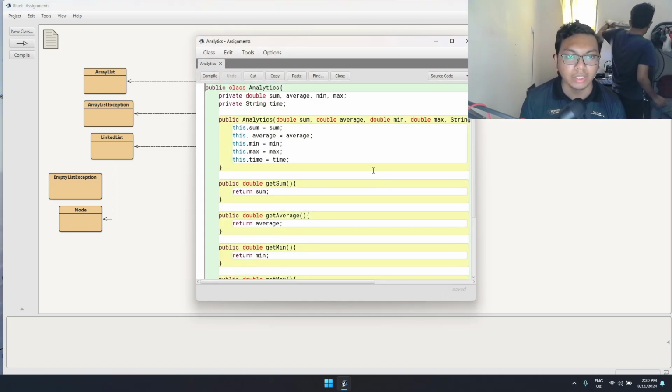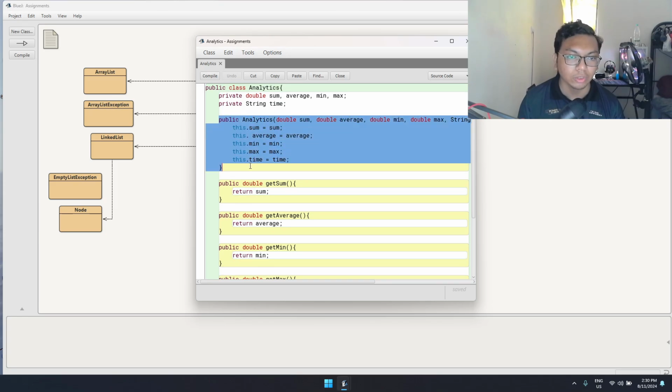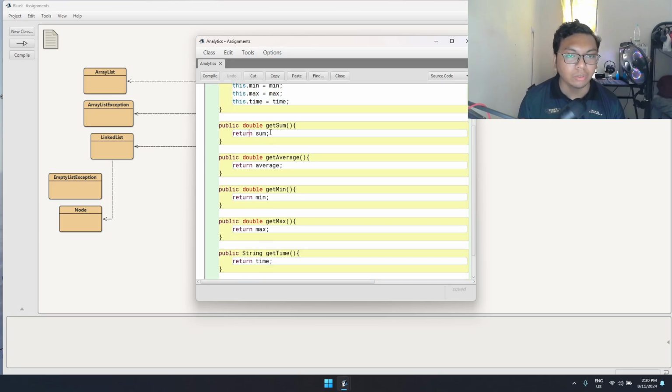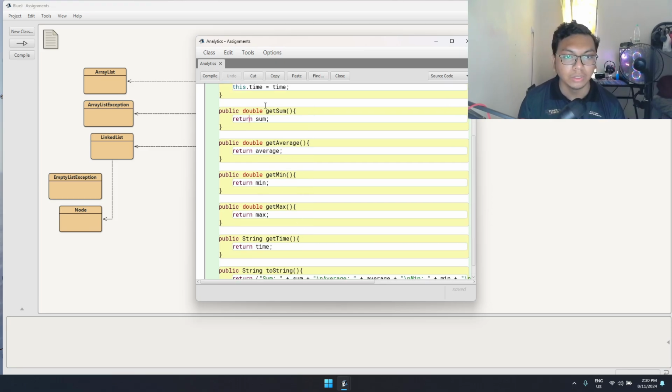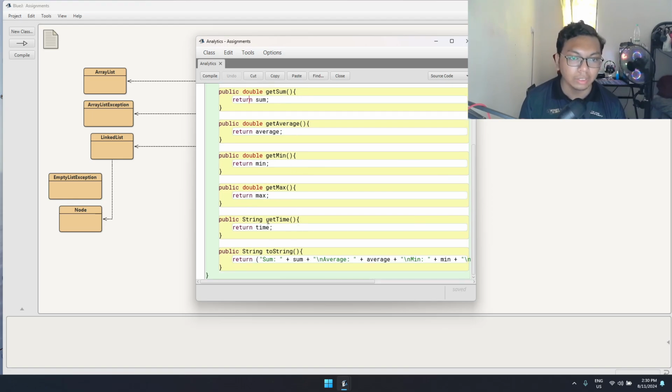So how about the analytics? The analytics class is also pretty much the same. We have all of the variables for the analytics. This is the normal constructor, and we don't need to use setters, so I don't use setters here. We only have five getters, which are sum, average, min, max, and also the time. And lastly, we have toString.